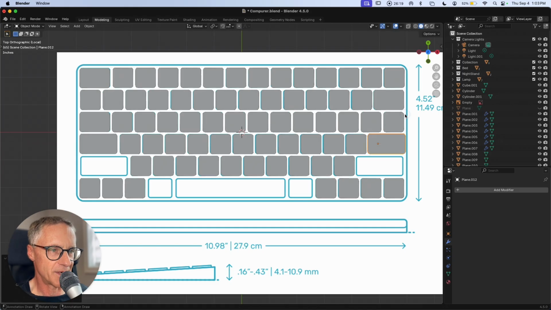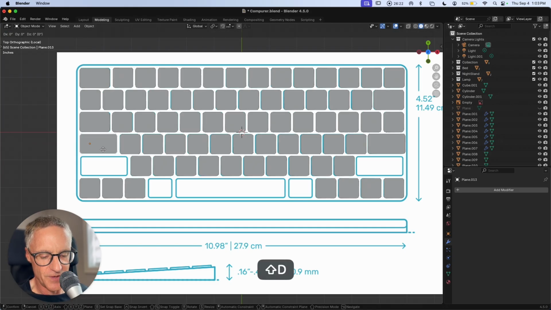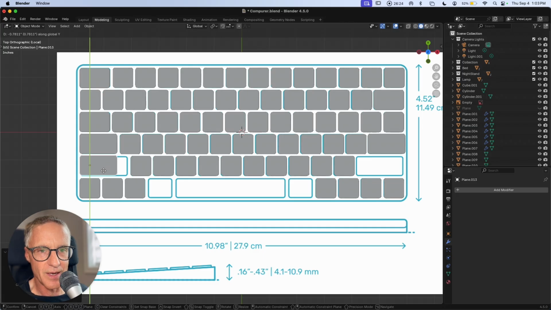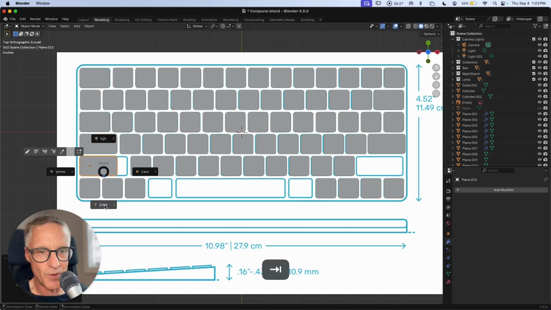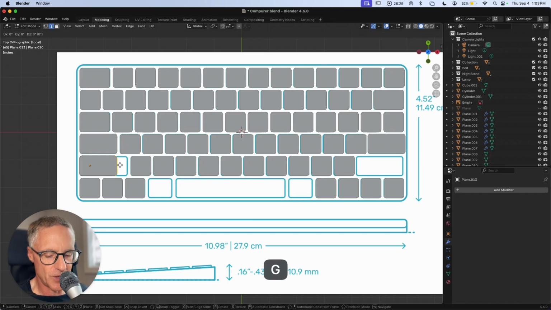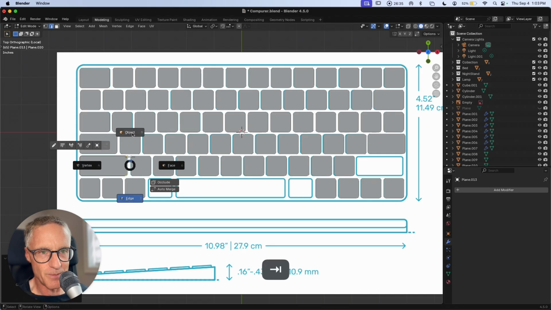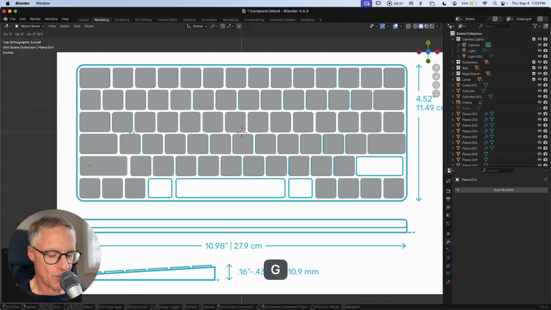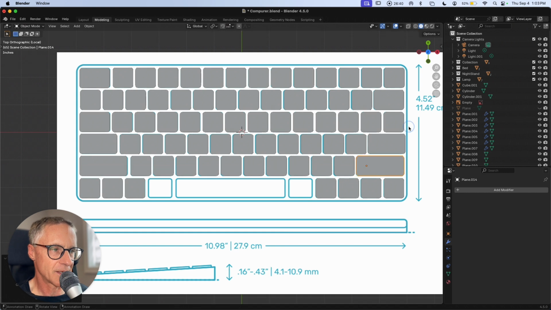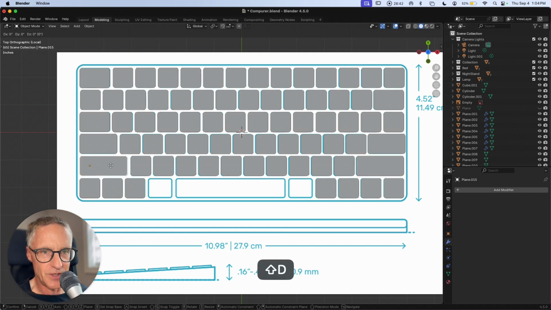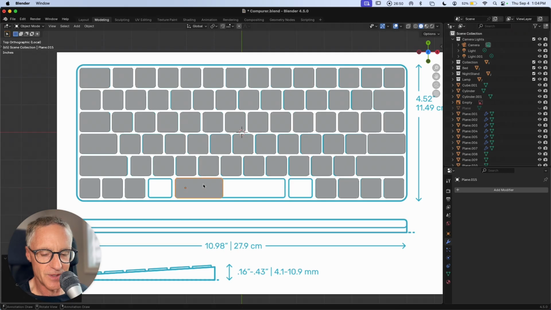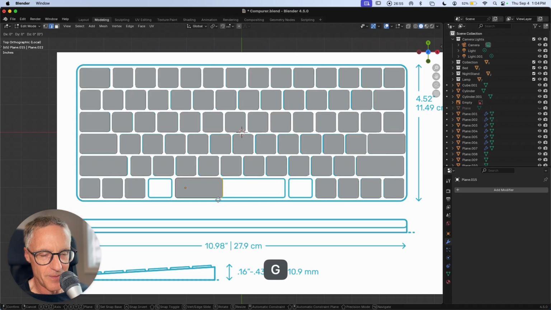We're almost done. So grab this one, Shift D, G to grab Y. Tab into edge mode. Remember, they're already selected, so G to grab X. Tab into object mode. Shift D to duplicate, G to grab X. And then Shift D to duplicate, G to grab Y. G to grab X. And we'll do this big key first. So tab into edge mode. G to grab X.